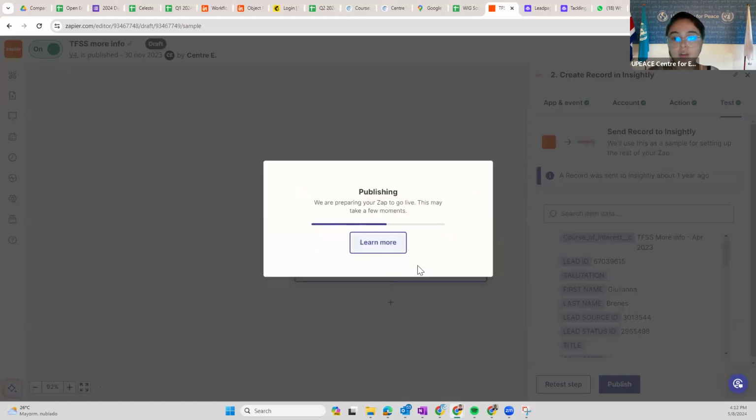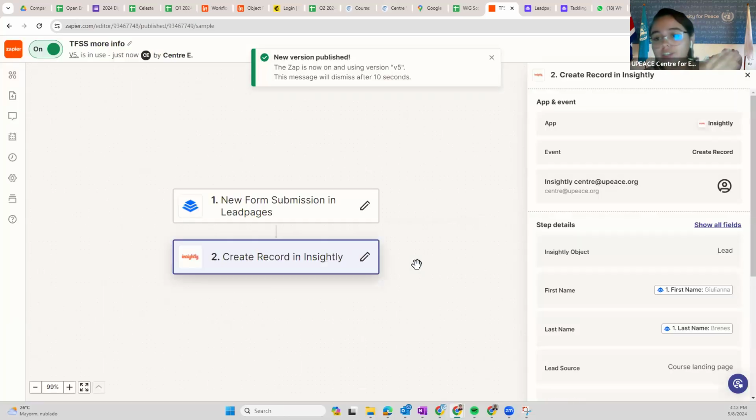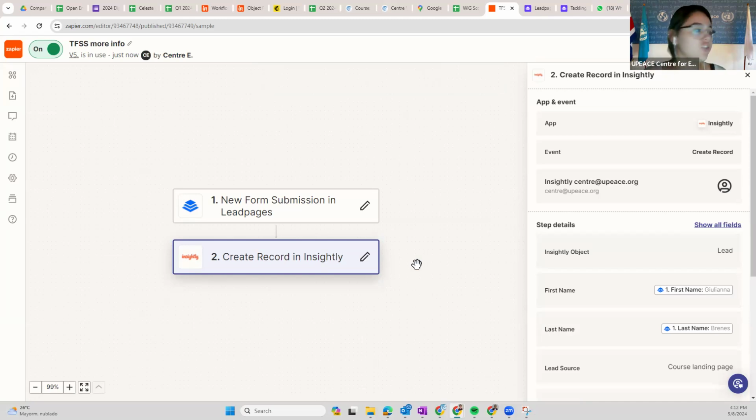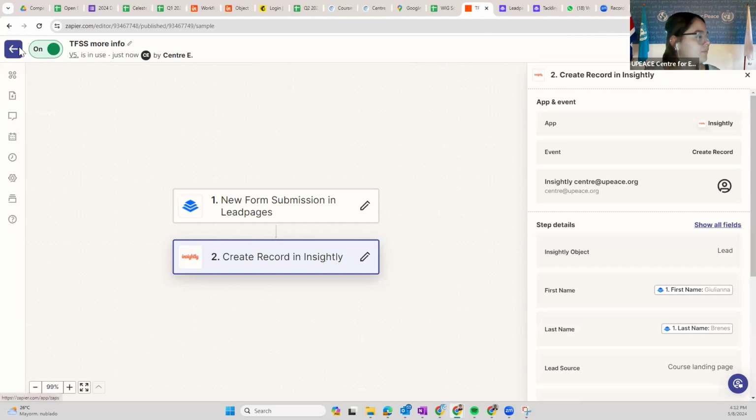This will make a little test, and it'll tell you at the end if it works. New version published. Great. We have updated one of the zaps, one of the buttons of the landing page. Now let's go on to the next one. Same process. You go back.